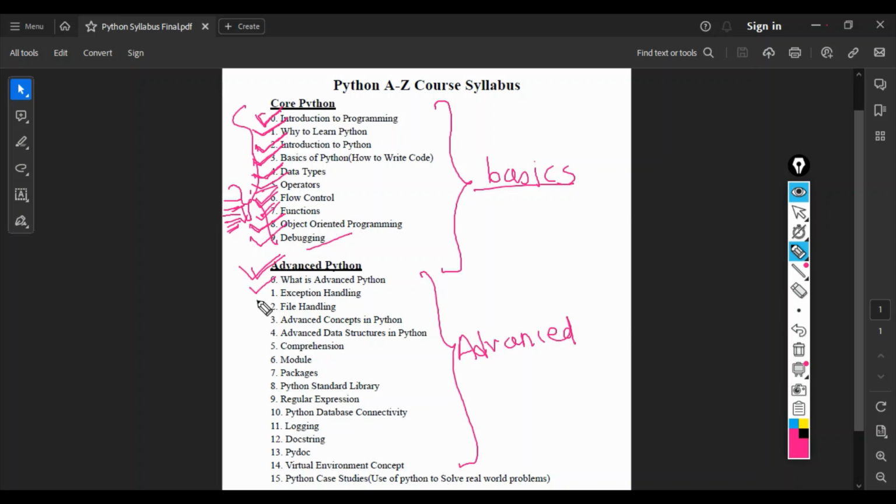So next is exception handling. For example, when your application is running in actual production, at that time you are going to get some errors. How to handle those errors, those are called execution time errors. That comes in exception handling, that we are going to see in exception handling.